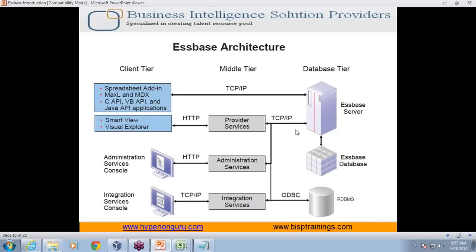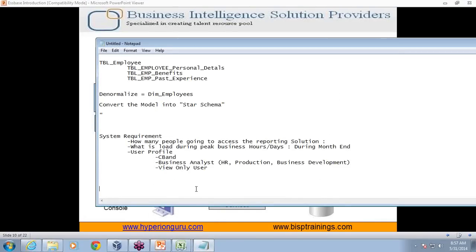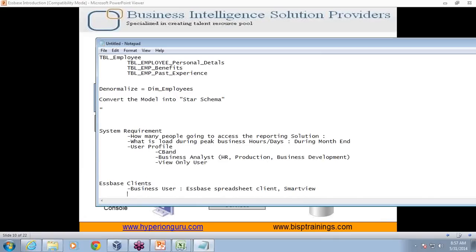It's a three-tier architecture. There are different kinds of clients. We can broadly classify your Essbase clients. One is for your business users or end users, like the Essbase spreadsheet client, or we also have another component called SmartView. We have another client for business users. We also have a reporting client.